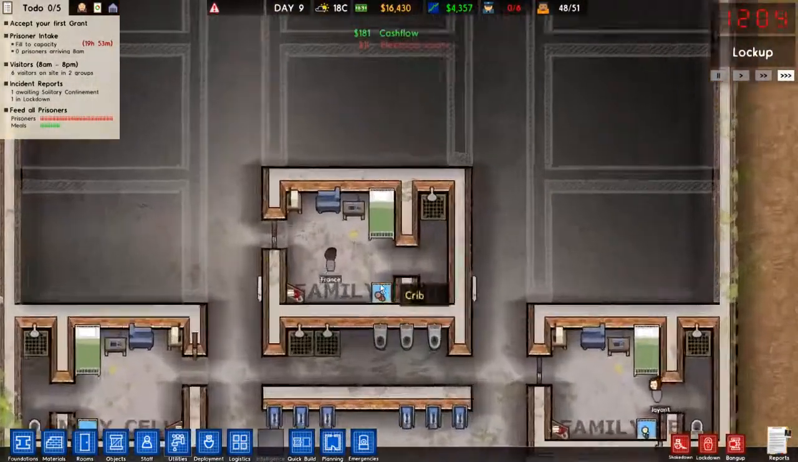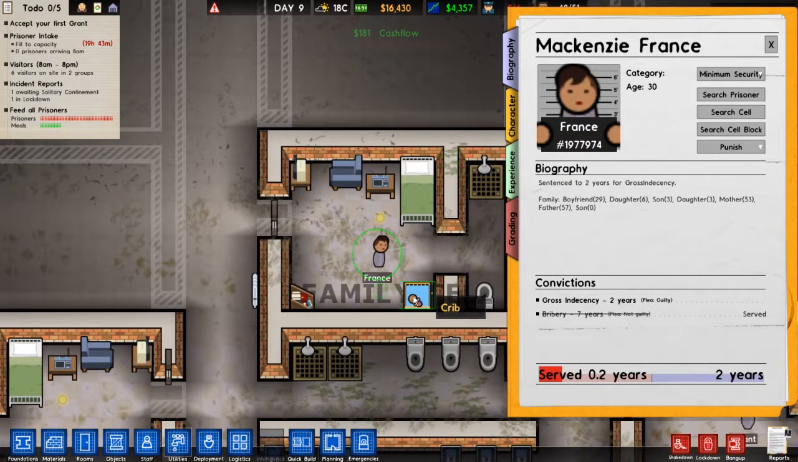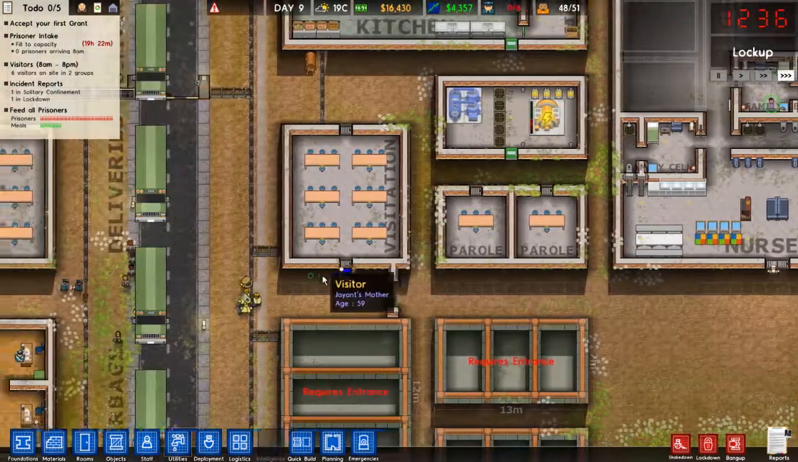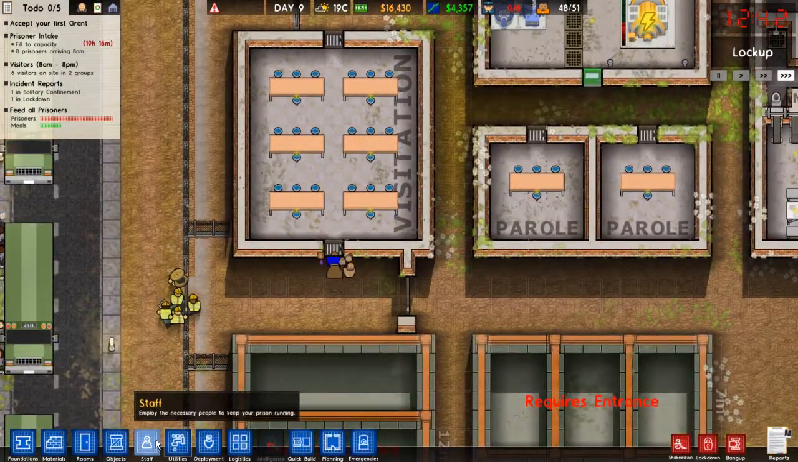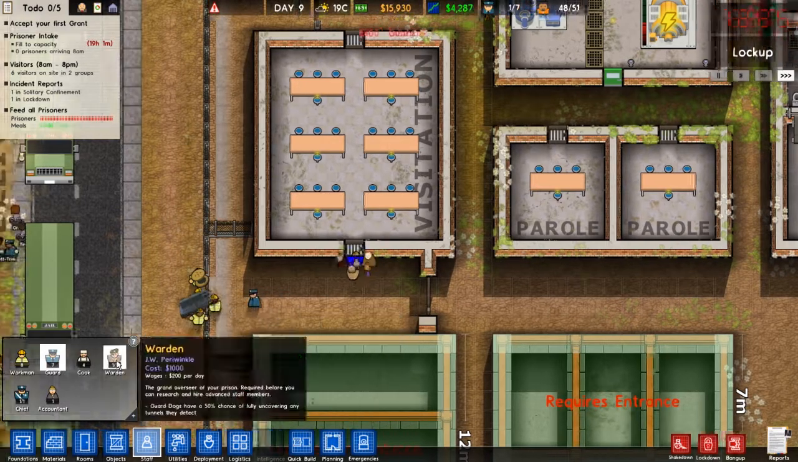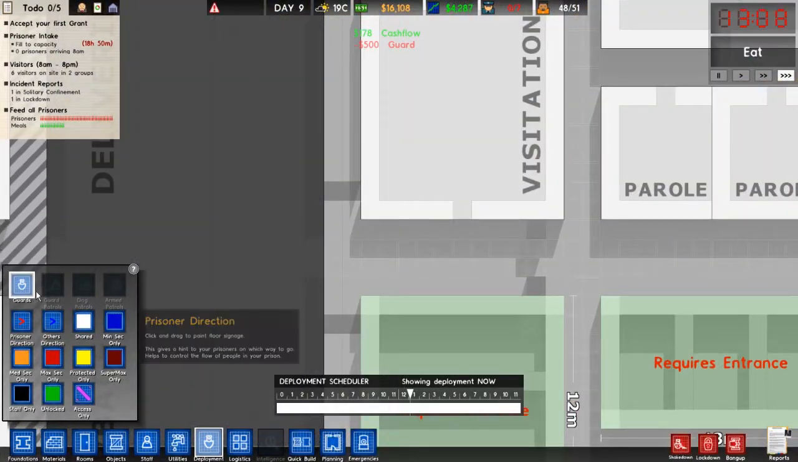We already have our first person. It's France. France with her little babby. She's in here for gross indecency. She's not in here for too long, so she may get in, get out, and all that good stuff. I don't have any staff or anything like that working these areas, so it's kind of a problem. We'll get a couple more guards, and we'll actually deploy them. I can't deploy them.